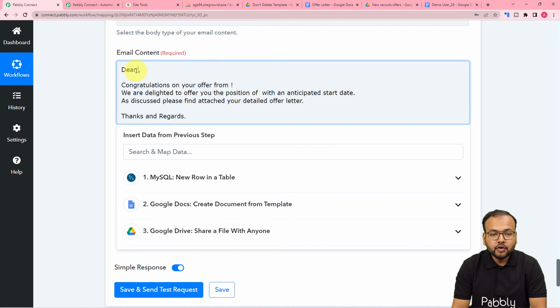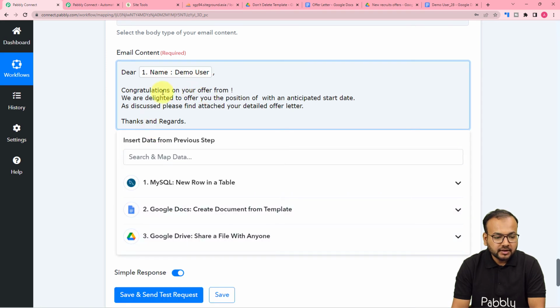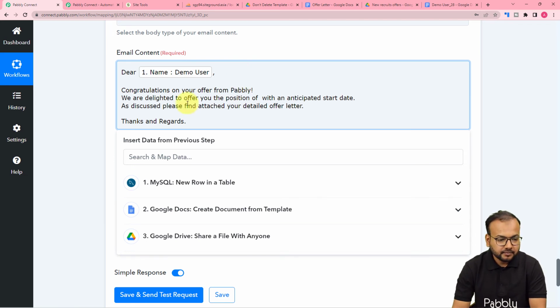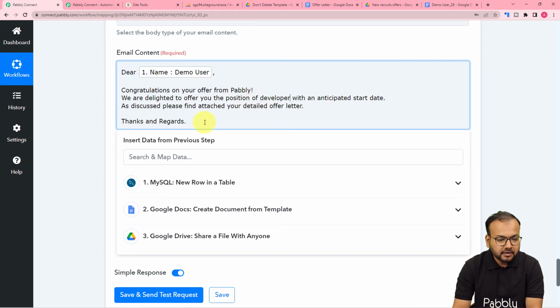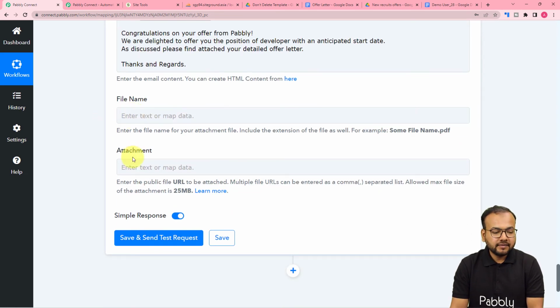So after dear, I want to place the name of the person to whom we are sending this email, and we got the names in our MySQL database. So from this MySQL step, the trigger step, I'm going to map the name of the person, and congratulations on your offer from. Here you can type the name of the company. Okay. Position of developer. Right. So this is the kind of email, and here I'm going to attach the file that we have created.